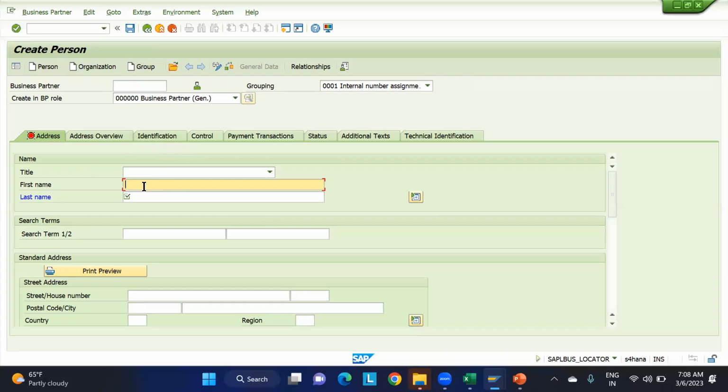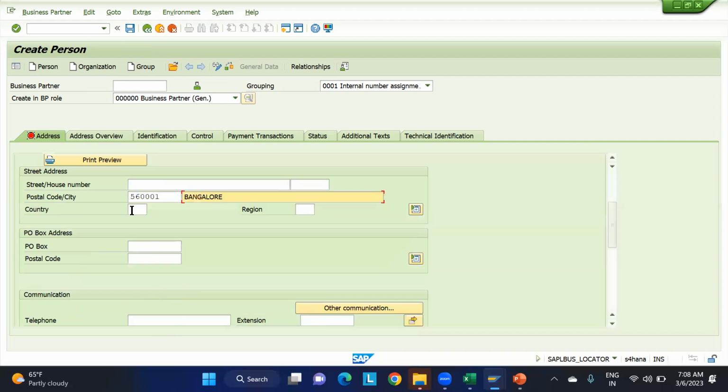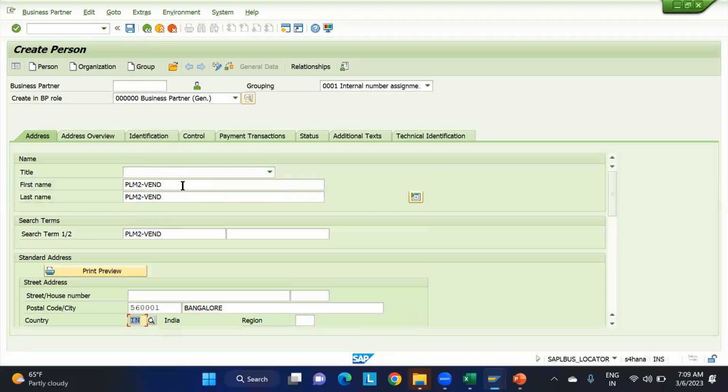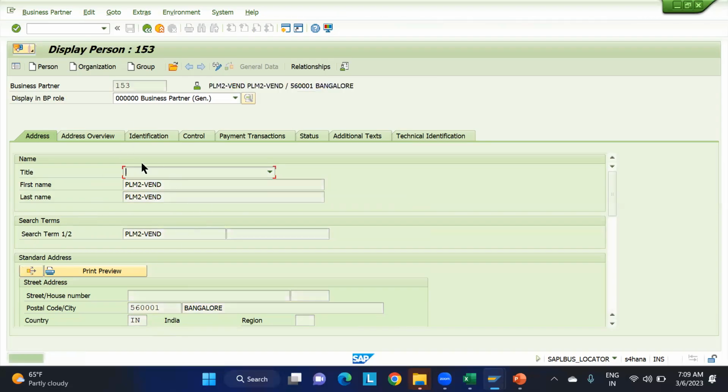I'm just giving some PLM2 vend, something like that. The same thing I'll be maintaining here, and some postal code. I'll be taking some Bangalore city, and the country is IN for me. Just click enter. This is the simple data which I require at the business partner level, so I'll just save this data. Now this business partner which I have created is 153.